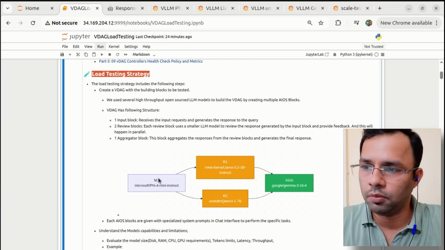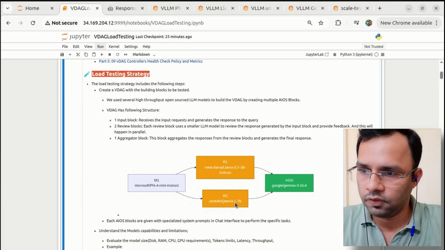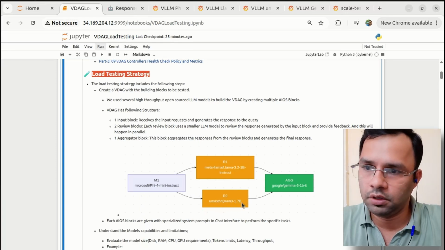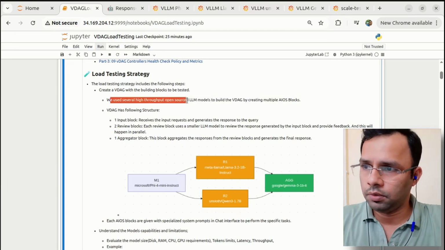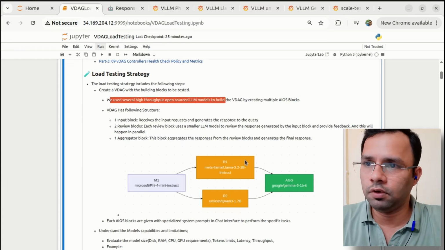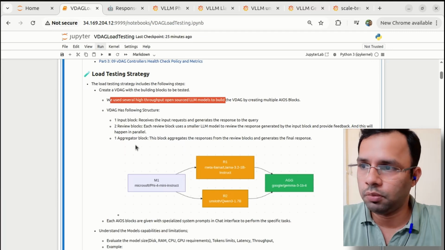In our case, we created a vDAG like this, where there is one model we call the phi model. We call this the M1 block, and there are two reviewers, R1 and R2. They are the Meta Llama 3.1 billion parameter instruct model, as well as the Qwen 3 1.7B model. And we also have an aggregator, which is a Gemma 3 1 billion model. We have used high throughput open source LLM models for our demo here. All those models will be deployed as AIOS blocks here.